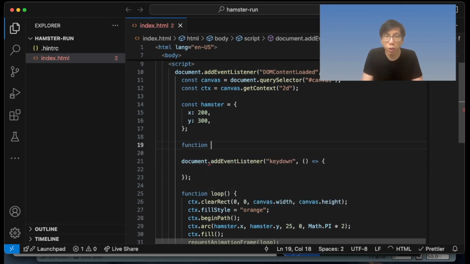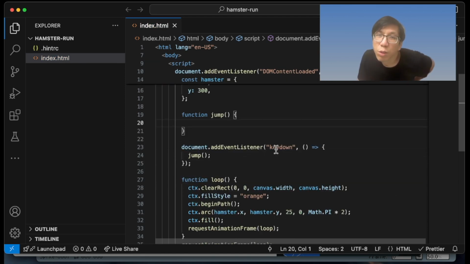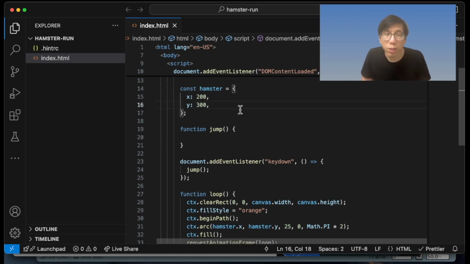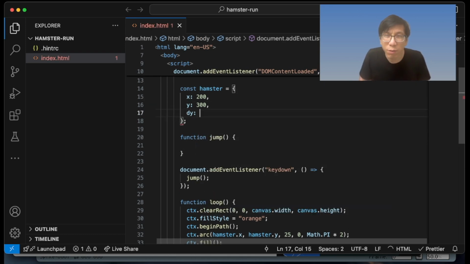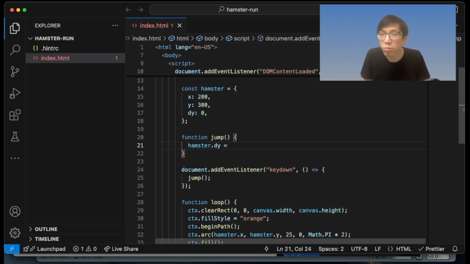Gonna call function jump. Jump. For jumping, the hamster is gonna need some kind of dy value. The dy is going to be 0 at first because it's just going to go straight. And then whenever we do jump, hamster dy equals. When you go up, it's actually negative, so I have to do minus 100.